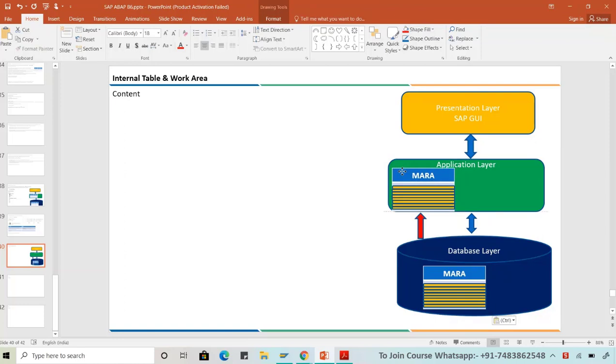That same memory will be allocated using an internal table. The internal table is the memory that will be allocated to store multiple records at a time at runtime in the application layer. Clear? Any doubts? What is an internal table? Is it clear? Yes, sir. Okay, so this is what an internal table is all about.